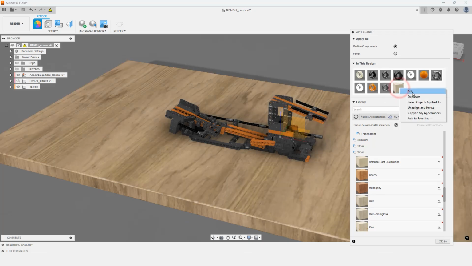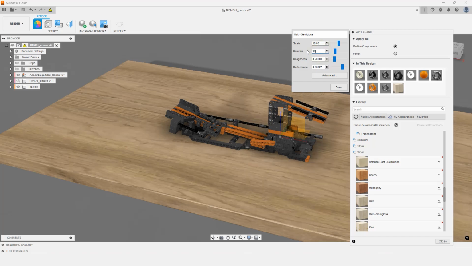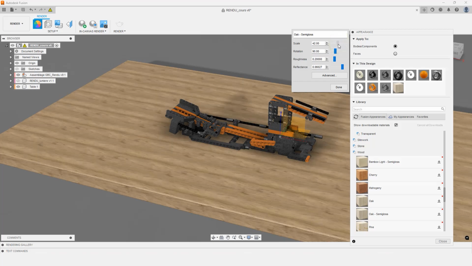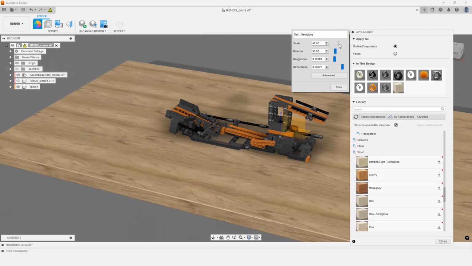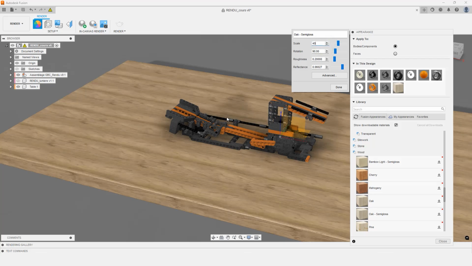So, I went into the settings where I found roughness, reflection, but also rotation and scaling of my texture. In this case, it was poorly oriented, so I set an angle of 90 degrees. If my grain is too large, I can reduce the size of my texture. I could settle for around 45 and get a decent material.